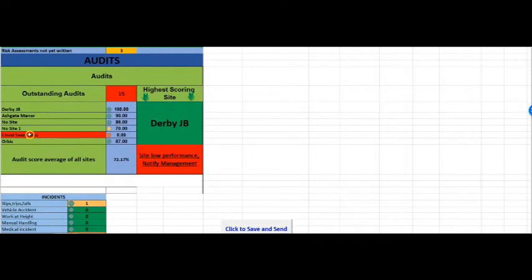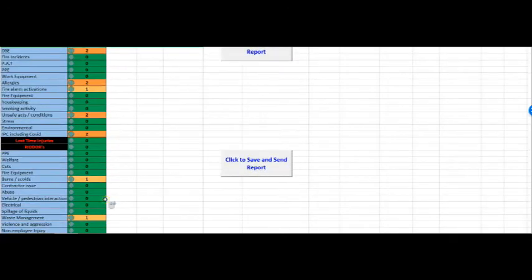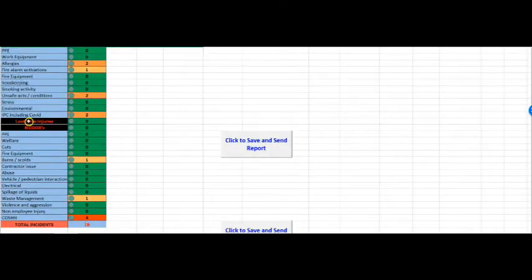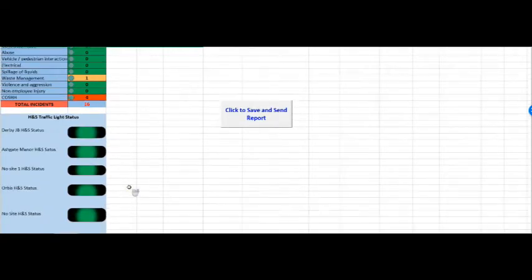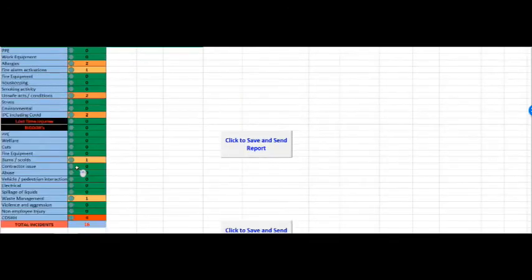And again, the lowest site with the lowest score will show up here as site low performance, notify management. It's only 0 because the site is not active yet, so it will be 0 because it's not been audited. But all the incidents are the same. The lost times and the RIDDORs are in red and black to highlight that to any person viewing it, and the traffic light system mirrors exactly what's on the dashboard page as well.